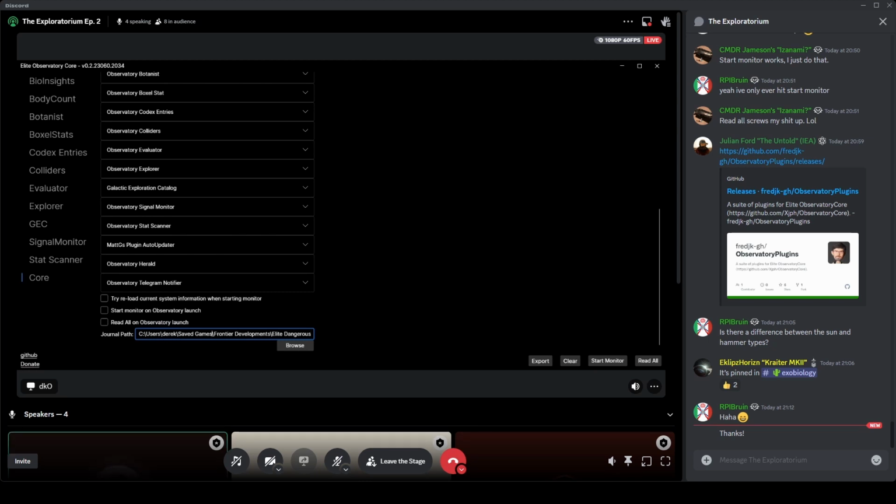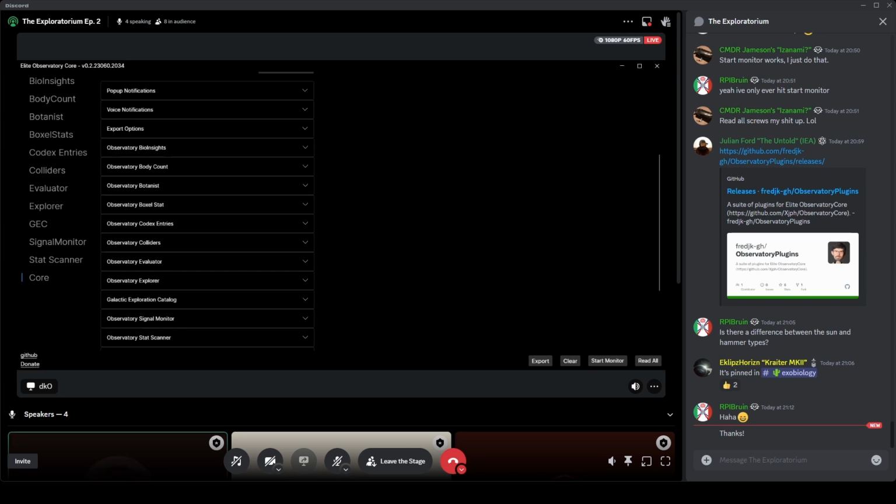Other than that, this is going to be the main folder for your journal path. This is what it's reading, so make sure that's selected and never changed. You don't want to accidentally think this is custom criteria and put it there, because it's going to mess things up. But yeah, that's pretty much Observatory.